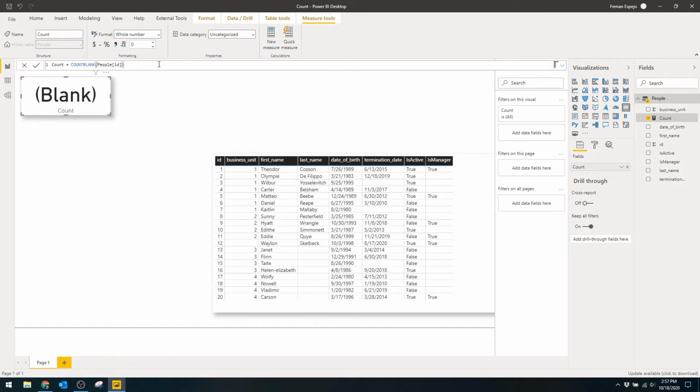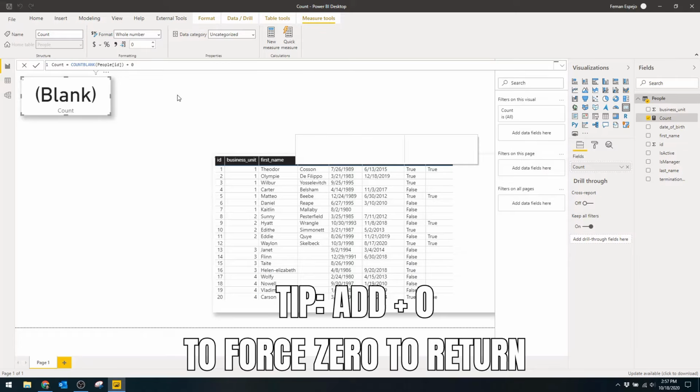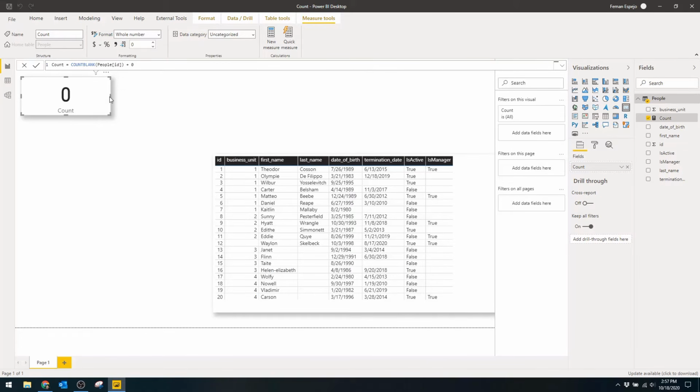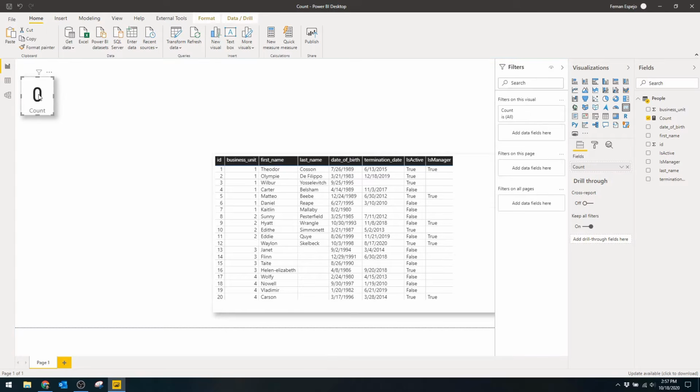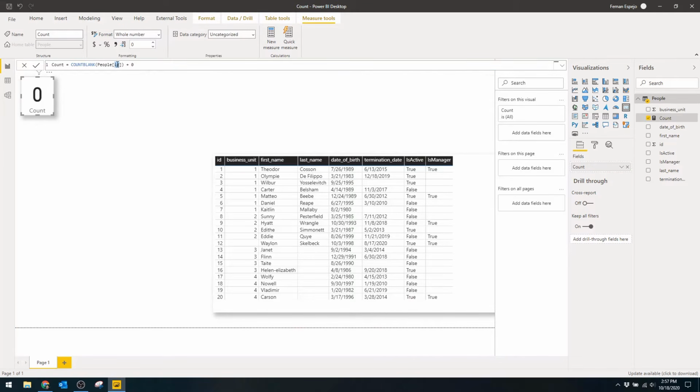If you want this function to return a 0 instead of a blank value, a little tip that I can give you is to add a +0 at the end of your function. This arithmetic forces your result to always come back with a 0 value instead of blank. Let's swap this with business unit, which now gives us a 1 blank row. Swapping it with last name gives us 8 blank values. If I swap this with termination date, it gives us 3 blank values.